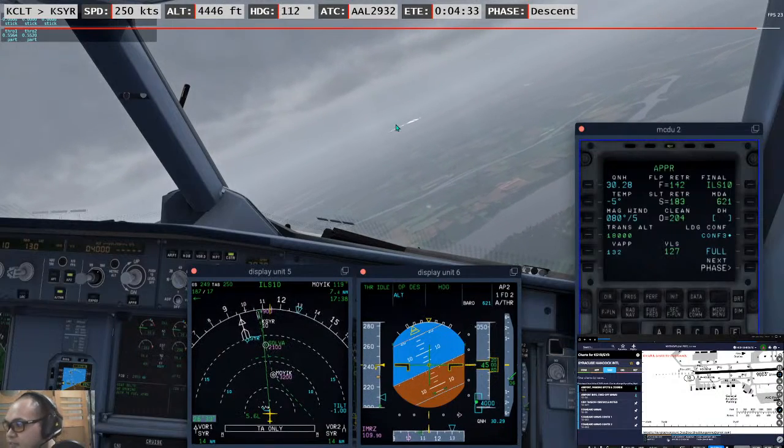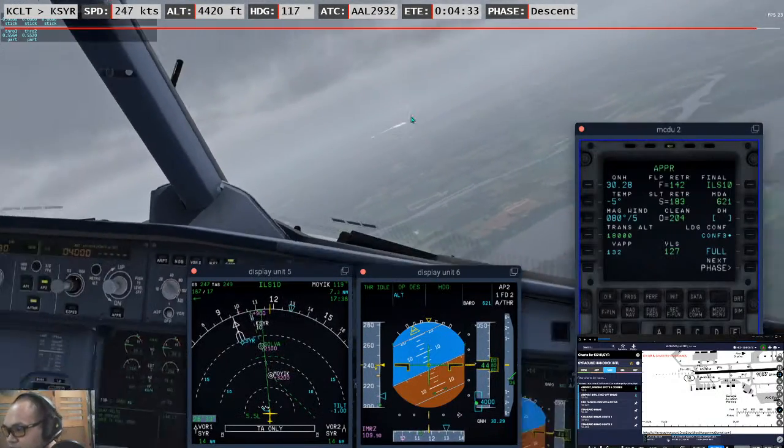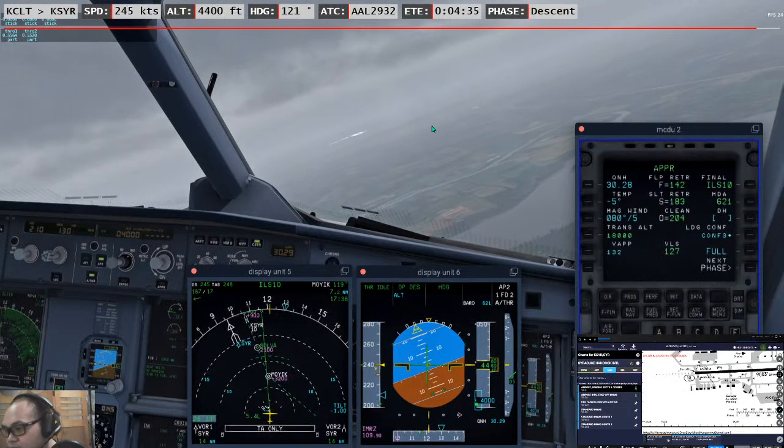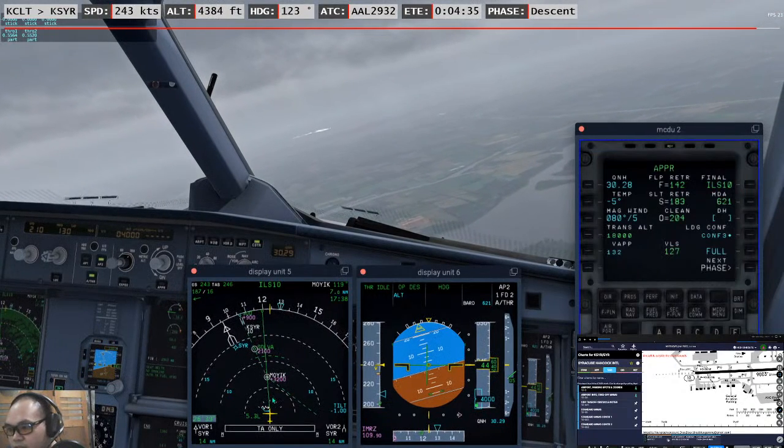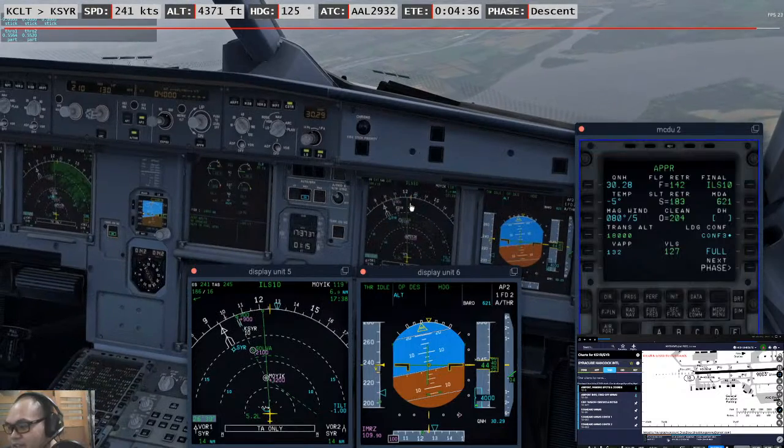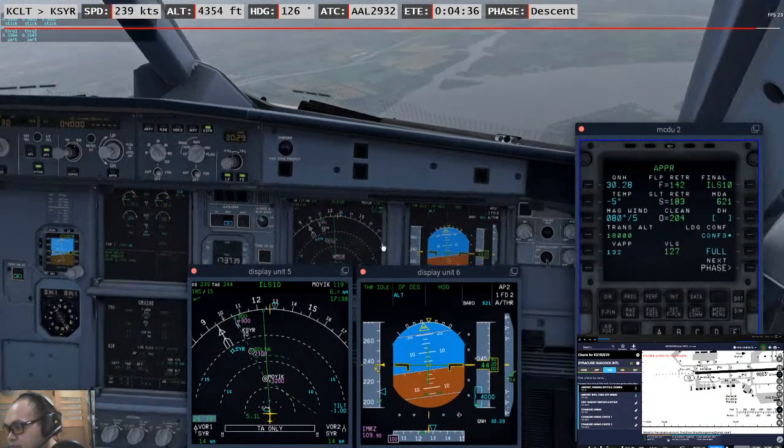I can see the airport. It's alright, it's already here. So we're going to waypoint Moyik, Solva, and then Syracuse.